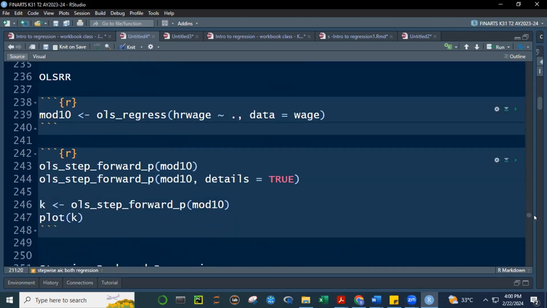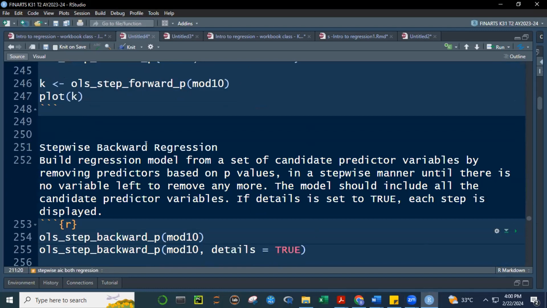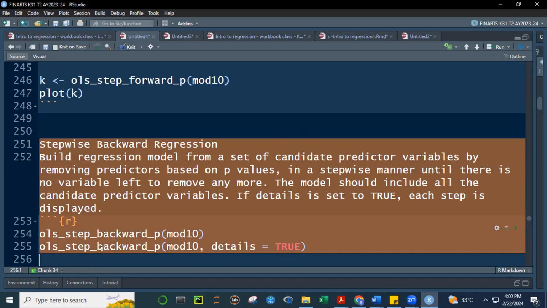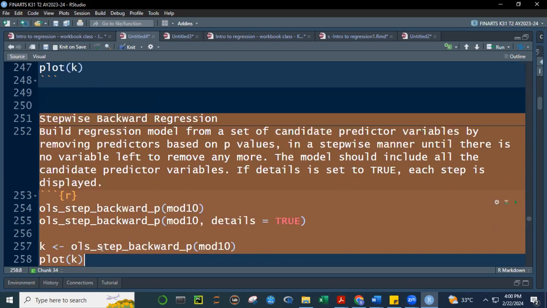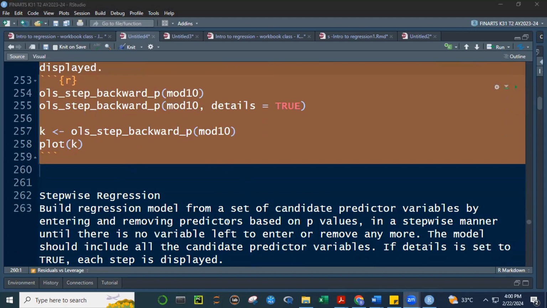Okay, so I'll go here naman, no? Okay, ito. Stepwise backward regression. Actually, ginawa na natin. Okay. Control C. It's almost time, class. Let me just wind up and do these last few codes. Okay.